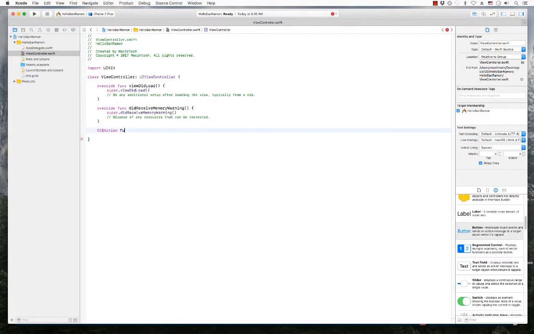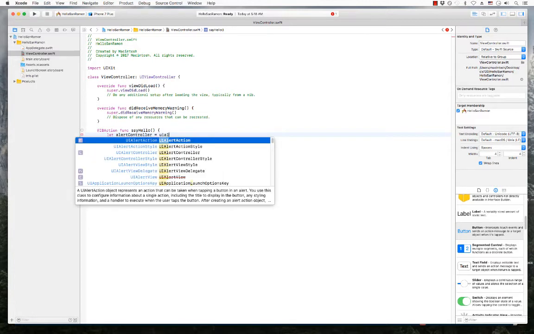Okay, and this is a special kind of method, as noted by the keyword func, F-U-N-C. And I'm going to call this method sayHello. A method will have an opening and closing parenthesis. And then you will also have a curly brace here, and when I press enter, it will add the closing brace. So what are we going to do in this sayHello method? Well, we are going to use a class called UIAlertController. So let's do let alertController is equal to UIAlertController.